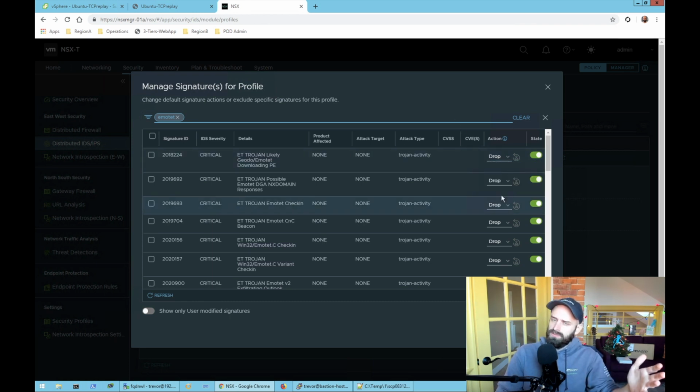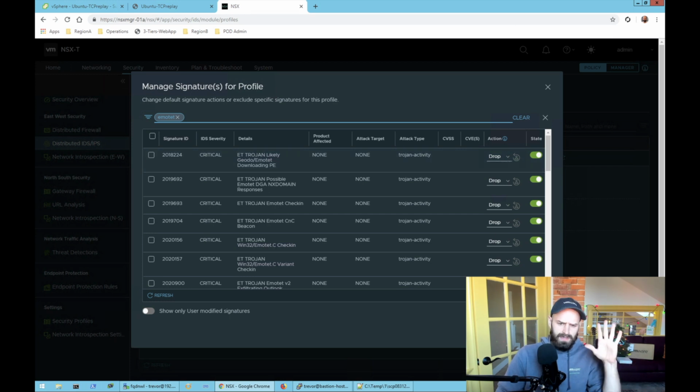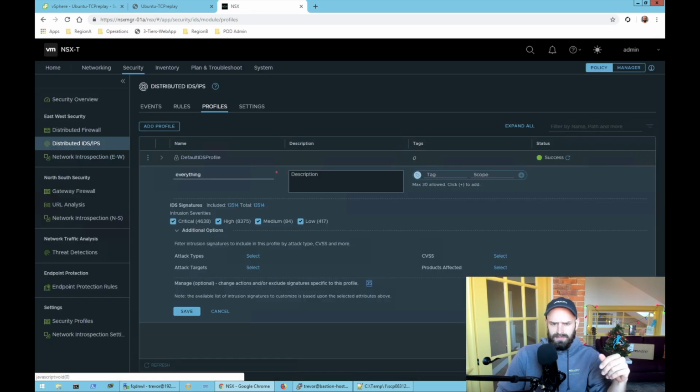Sometimes you want to set it to reject to stop that endpoint from trying to continue the session. It can be a little bit more efficient. The downside of reject is that now the endpoint knows that an IDS has dropped it for sure because they were sent that reset packet. Okay, I think we're good. I've shown you that I've set some of these to drop. That's really the main thing I wanted to show you.